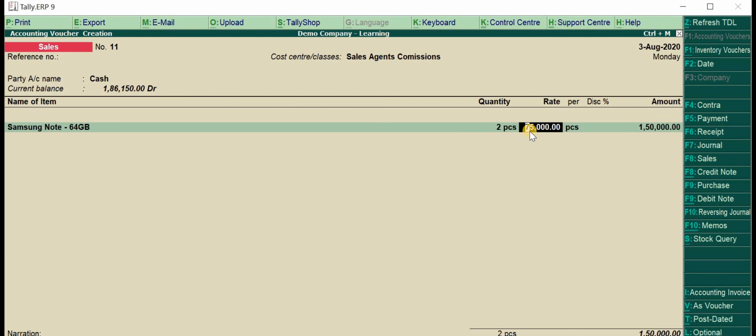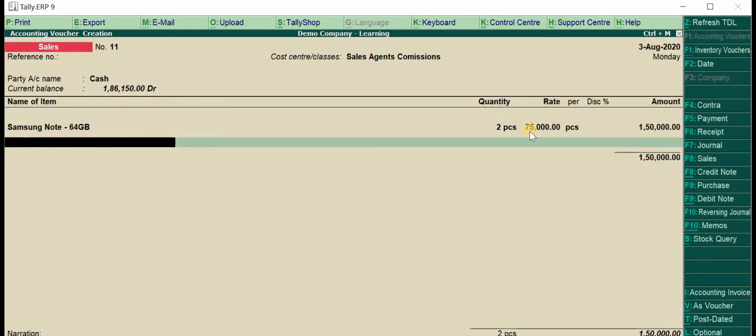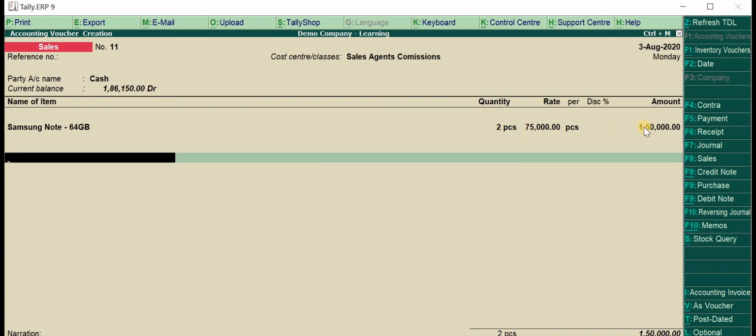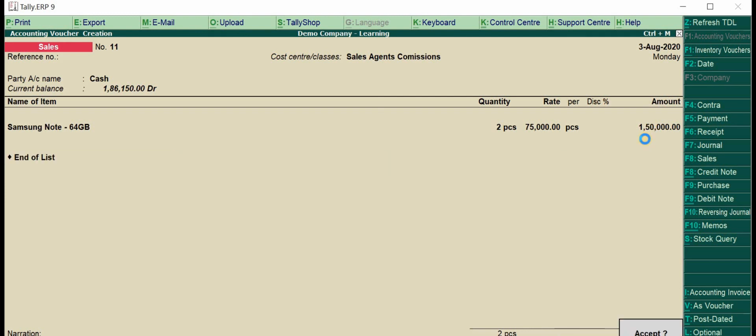and say a cash sale is done where two pieces of this Samsung 64 are being sold. Now this will take everything automatically. Just press enter and save. So 1,50,000, 60% is 90,000. Let's see what sales is shown.